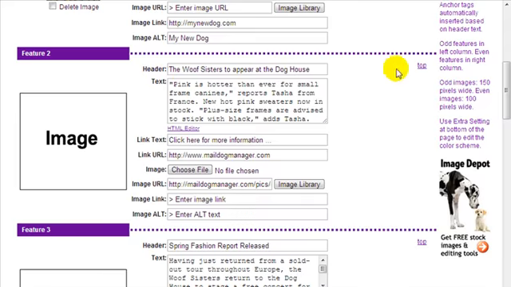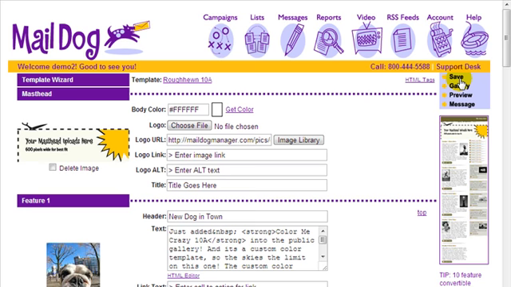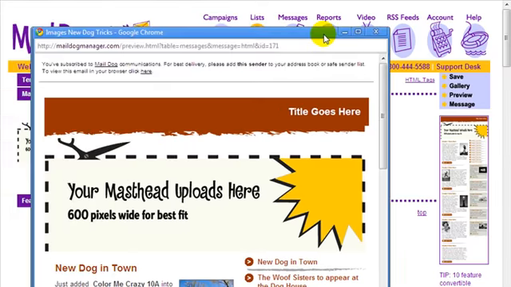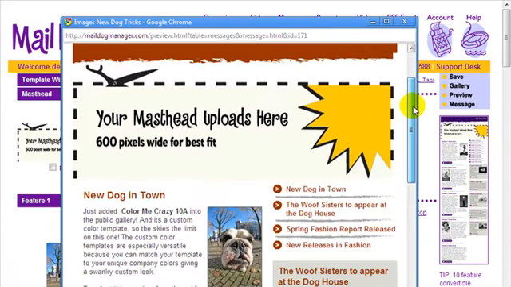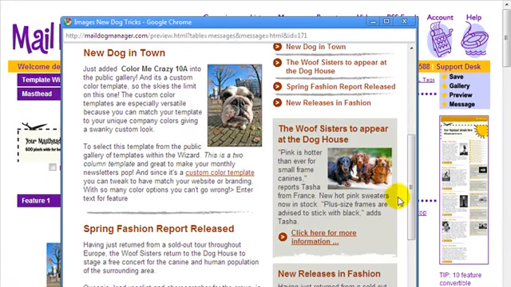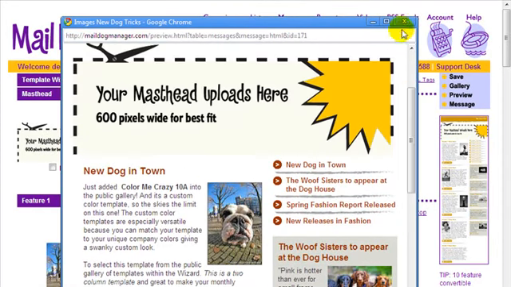After selecting the image, you'll need to click Save to enter your changes. You can then click Preview to see how the image you selected from your library looks in your message. Remember, uploading images into the wizard, either via the image gallery or image library, will place the image in the pre-coded location. Check the template thumbnail for that location.